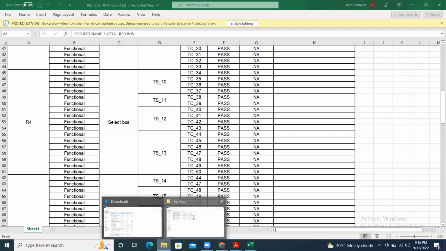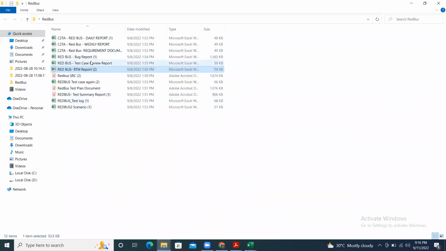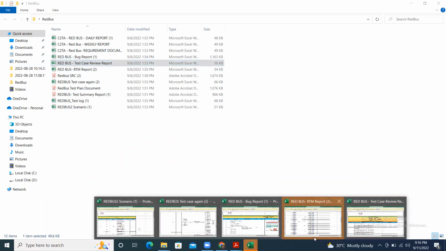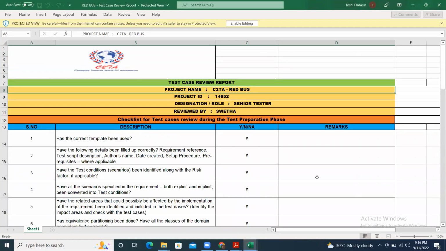Same thing, we have created a test case review document. The test case review document is also there, and you can go through it on our site.